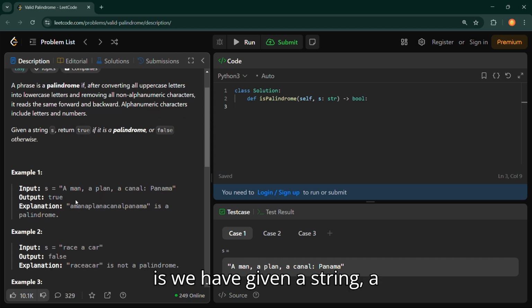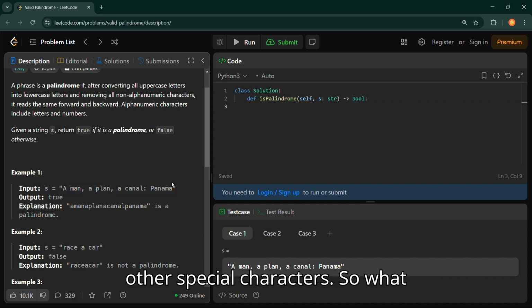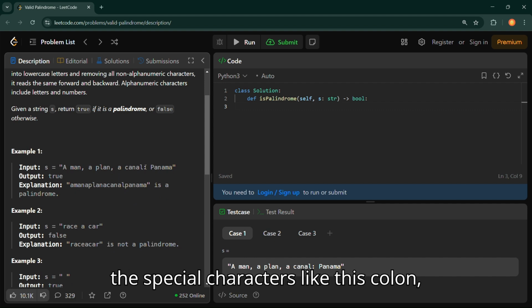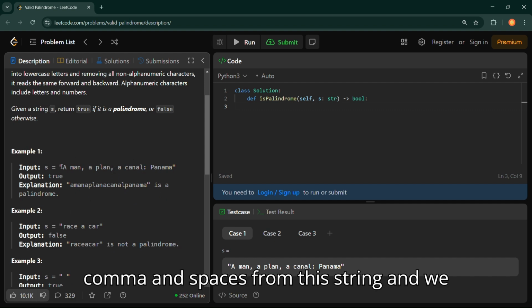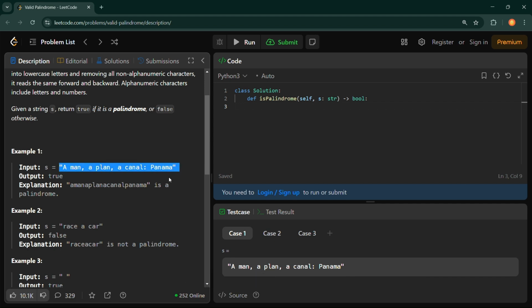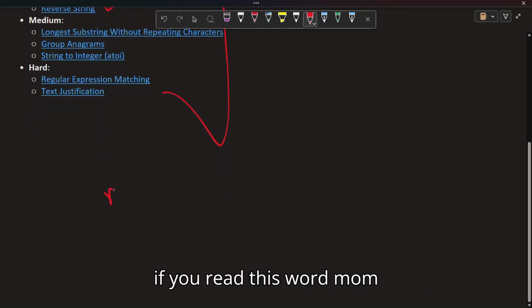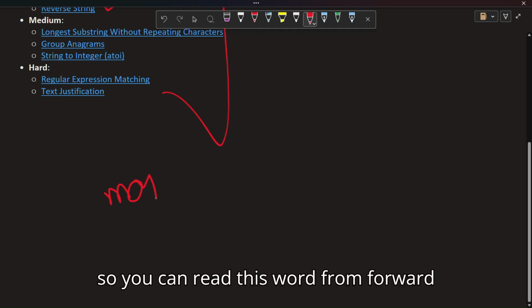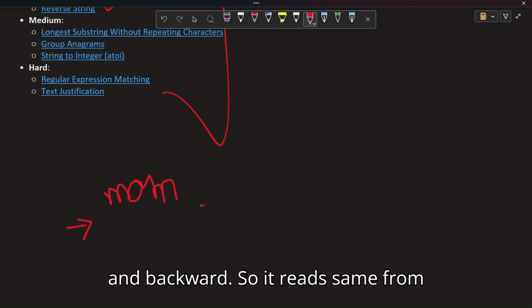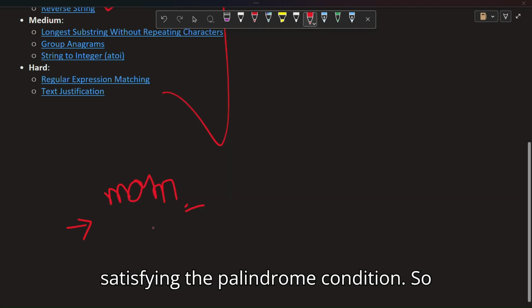So the problem statement is, we are given a string. This string is alphanumeric and also contains some other special characters. We have to remove all the special characters, like the colon, comma, and spaces, from this string, and after that check if the string is a palindrome or not. Let me first clarify what a palindrome is. If you read the word mom, you can read it forward and backward. It reads the same from forward and backward, so this satisfies the palindrome condition.